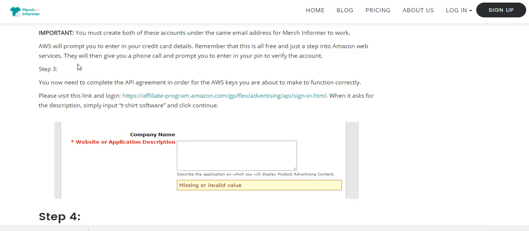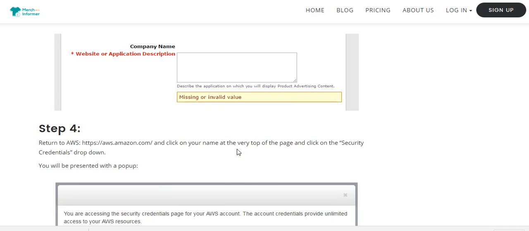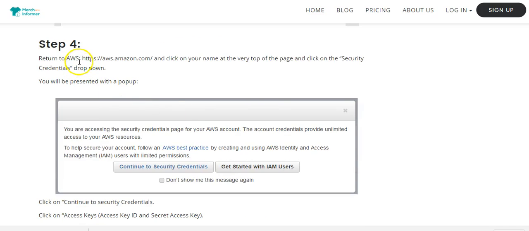Step number three, you now need to complete the API agreement in order for the AWS keys you are about to make to function correctly. To do this, you're going to visit this link right here. When it asks for description, you're going to put in t-shirt software and click continue. You're going to return to the Amazon Web Services, which you can get here, and click on the name at the very top of the page.